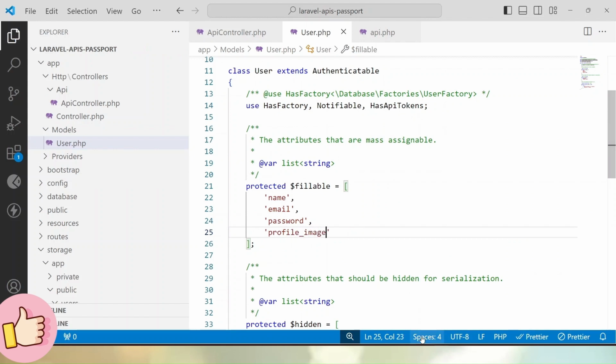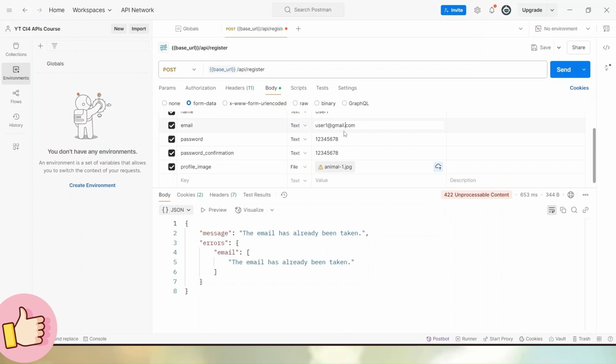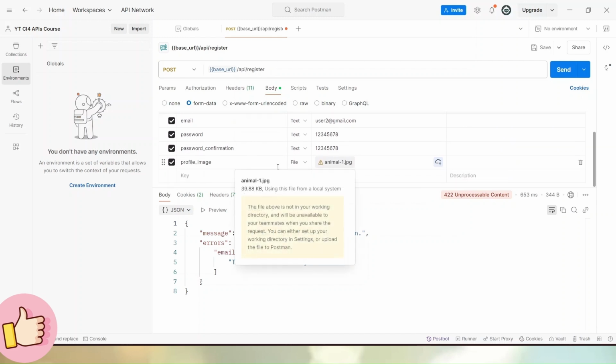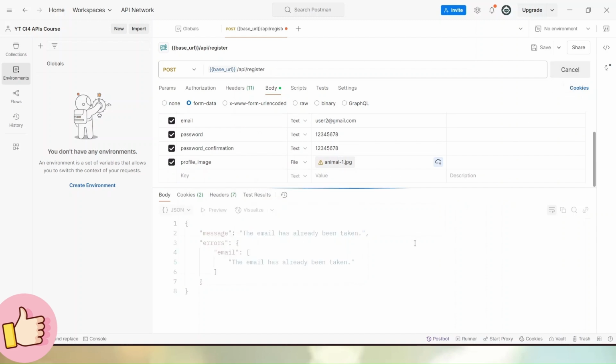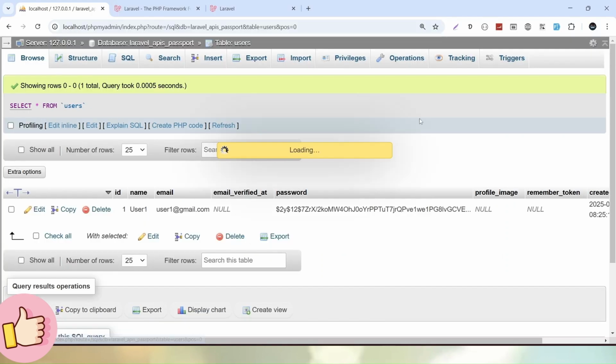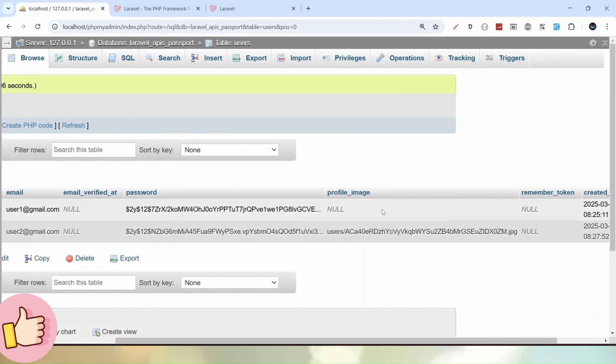Let's try one more user. Go to Postman. If I go with the same data and click on send, we can see the validation error message that the email has already been taken. So I will change it to user2, pass the name user2, the password is okay, and the profile image is also okay. Click on send, and now we can see user registered successfully. If I go back to our table and reload, we now have the value of this profile image. So successfully, we have completed our first API, the user registration API.